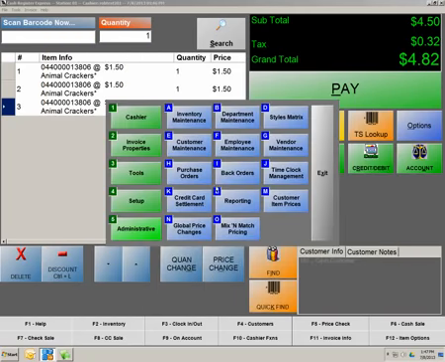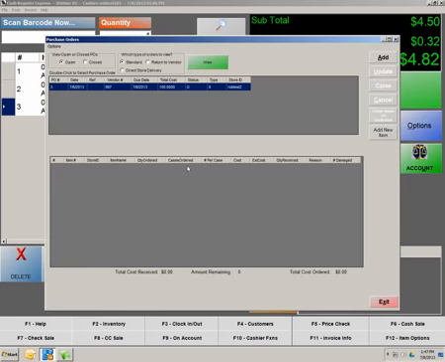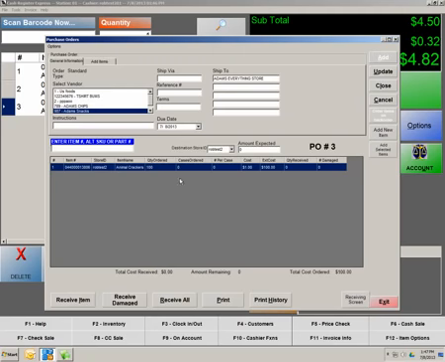So now let's say the day's gone by. Now the vendor has come on location with your product. All right, so now we're going to go back into the purchase order screen. There's our open purchase order. So now we're going to double click on it. There it is. We're now going to receive the item. So we're going to hit receive item.